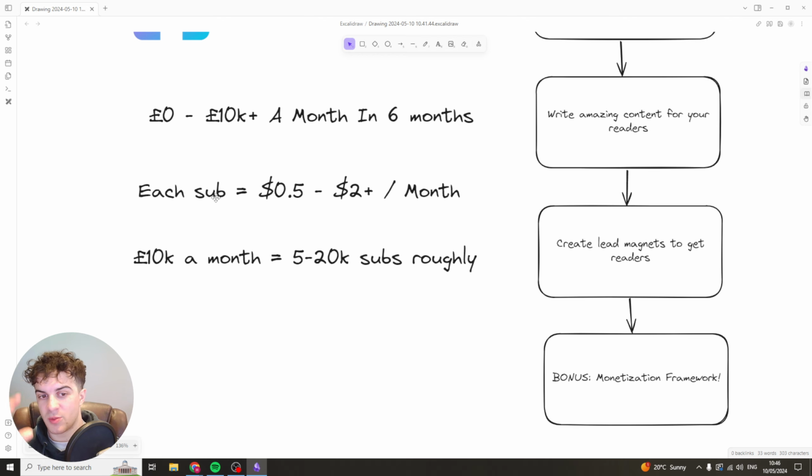But the range you're looking for is between $0.5 to $2 per subscriber per month, which means if we want to get to that 10k a month mark, we need to get around 5k to 20k subscribers. This depends on our niche. If we have a niche that's more business related, it can be on the lower end. And if it's more just general, it can be on the higher end of that.